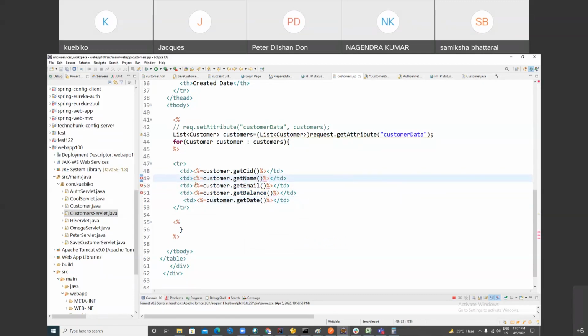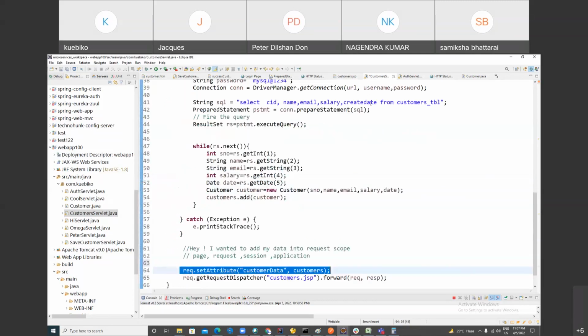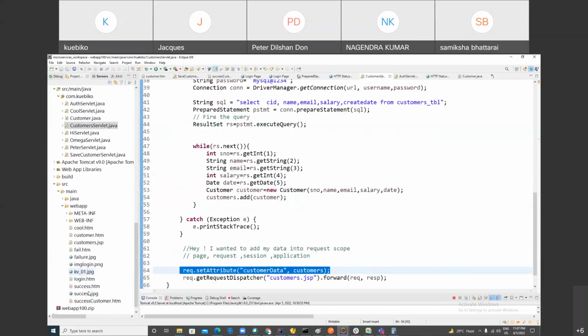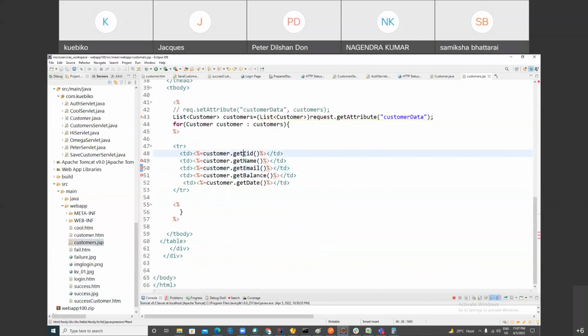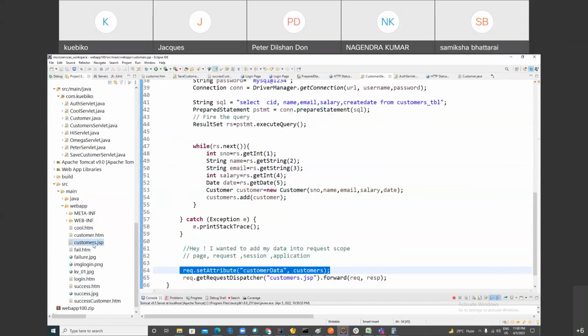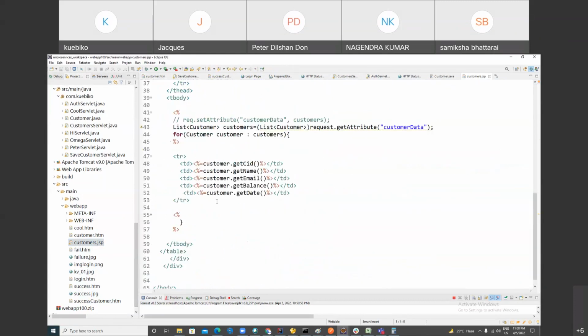Sometimes it shows an unnecessary error. So the solution for solving the error is just to close it and open it. Sometimes the editor totally goes mad. Okay, still showing an error? Let me check it. Hey, why are you showing an error? Customer get name, everything is fine. Okay, let me try again. Close it, open it. Can you see this? The error is gone after closing the JSP file.